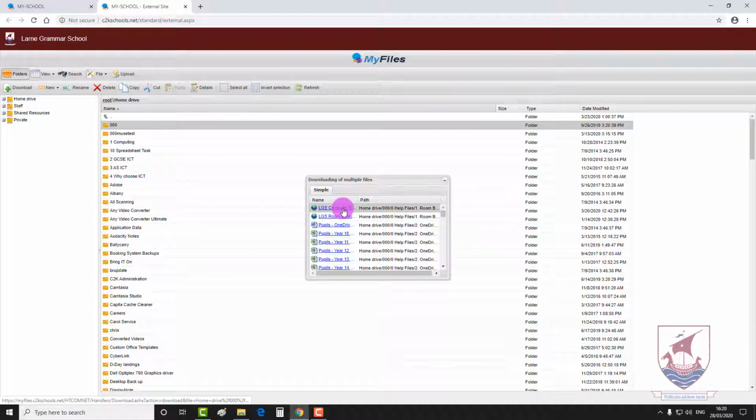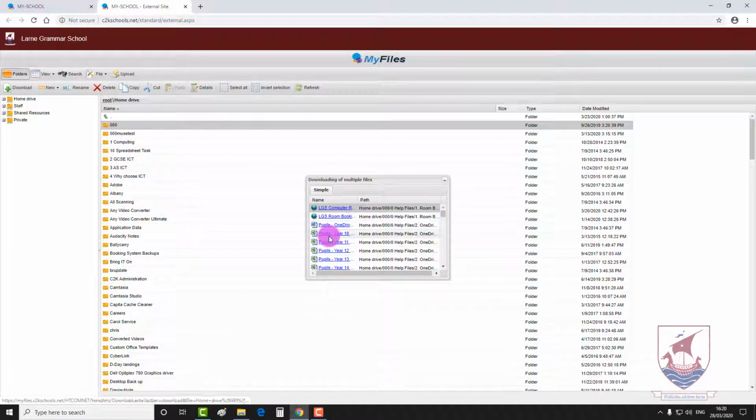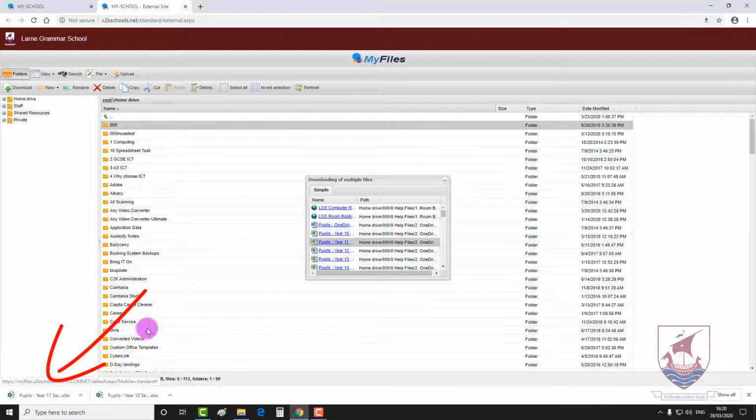So for example, if I click on this, okay, bad example, let's choose something different. If I click on that, down the left hand side you'll see it start to download. That's one file. Click on the next one, it starts to download, and so on and so on.